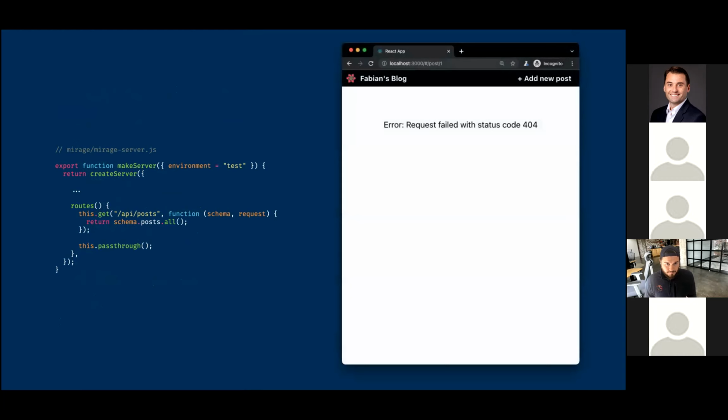So, okay, we have a route to get all of our posts, but what about getting an individual post? When the user goes to click one, they're met with this screen here. Now, this is because we don't have a route to handle /api/posts/:id. So let's talk about how we can query for a single record.